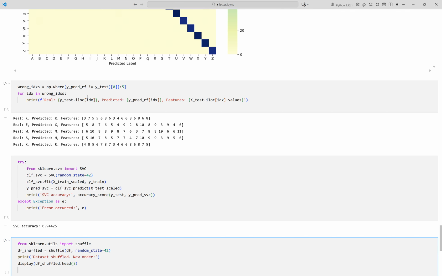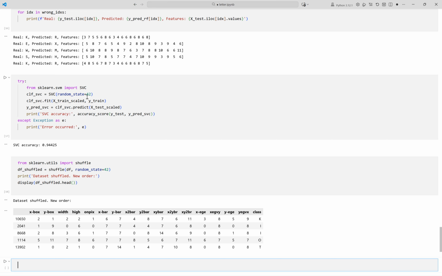Running the cell now. Here, we shuffled the dataset to randomize the order of samples, which helps ensure our model training and evaluation aren't biased by the original ordering. Notice the varied values across key features like xbox, width, and onpix, and the diverse classes shown. This mix is crucial for fair training and comparing classifier accuracy reliably. Tip: setting random_state ensures that shuffling is reproducible. Can you try shuffling without setting the seed? What happens to your results next time you run it?